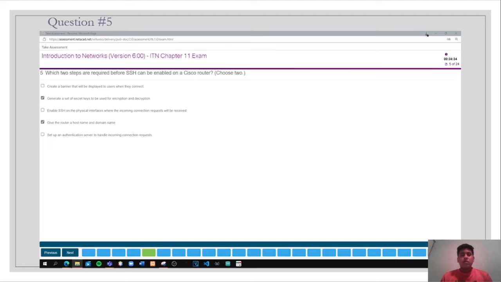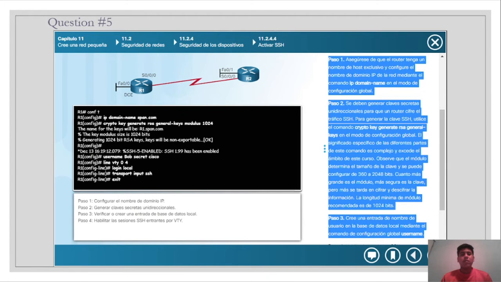The next question says, which two steps are required before SSH can be enabled on a Cisco router? Choose 2. I select give the router a host name and domain name, and generate a set of secret keys to be used for encryption and decryption. Because I chose this option, in the section 11.2.4.2 it mentions how to activate SSH following a series of steps which are required before enabling it.